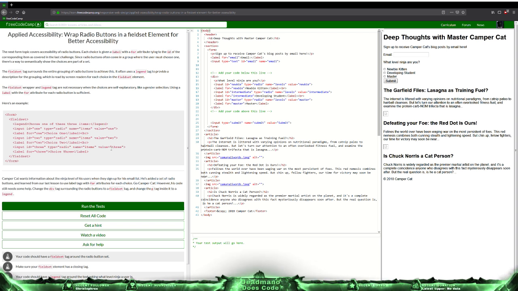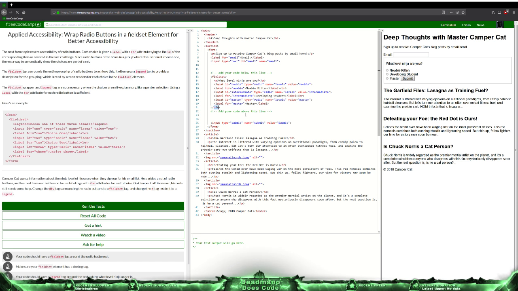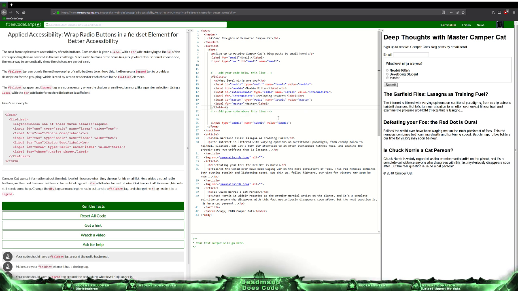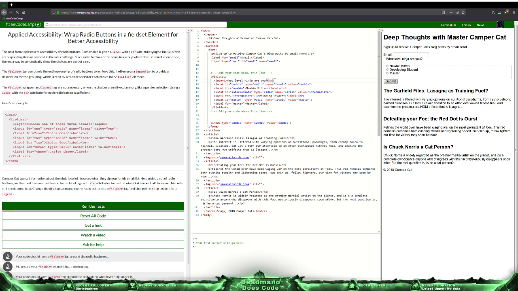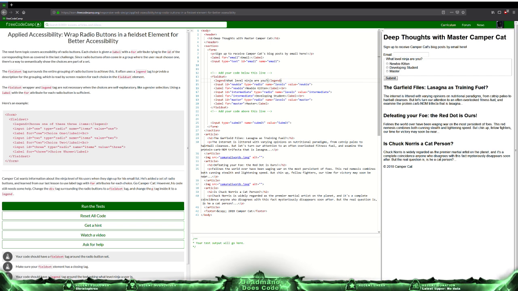Okay, so Campercat wants information about the ninja level of his users when they sign up for his email list. He's added a set of radio buttons and learned from our last lesson to use label tags with for attributes for each choice. Go Campercat! However, his code still needs some help. Change the div tag surrounding the radio buttons to a field set. Okay. And change the p tag inside it to a legend. You are now going to become legendary. Done.